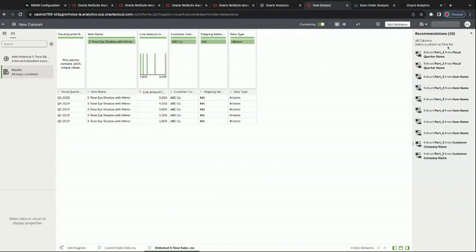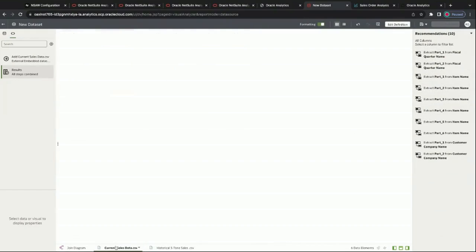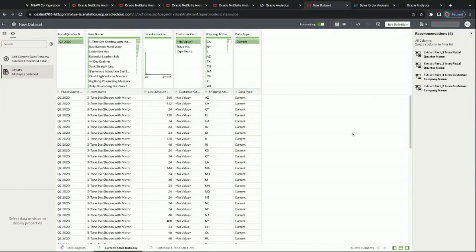Now, what's also great about the Analytics Warehouse are these little recommendations. It's already able to look at this join diagram and figure out what are some things that I might want to extract from this data. So it can tell you how to do it for you. You're able to extract just by selecting.